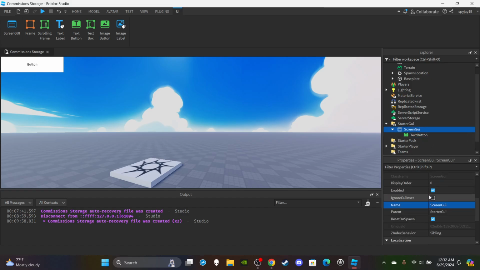So yeah, there are obviously more properties, but these are basically the two most important in my opinion. If you were curious to know what IgnoreGuiInset is, that just means it'll ignore this invisible top bar, right? If I click play, let me show y'all.